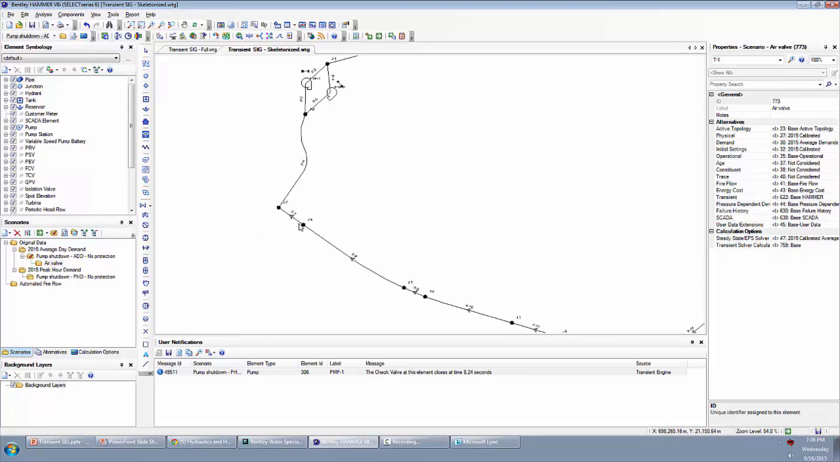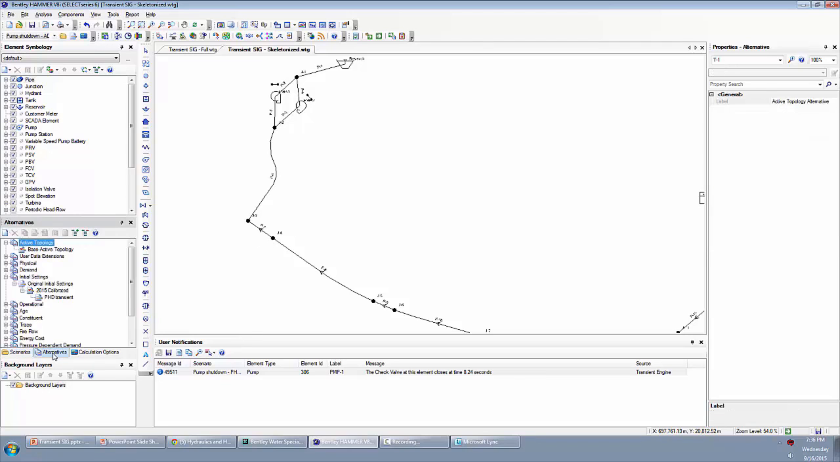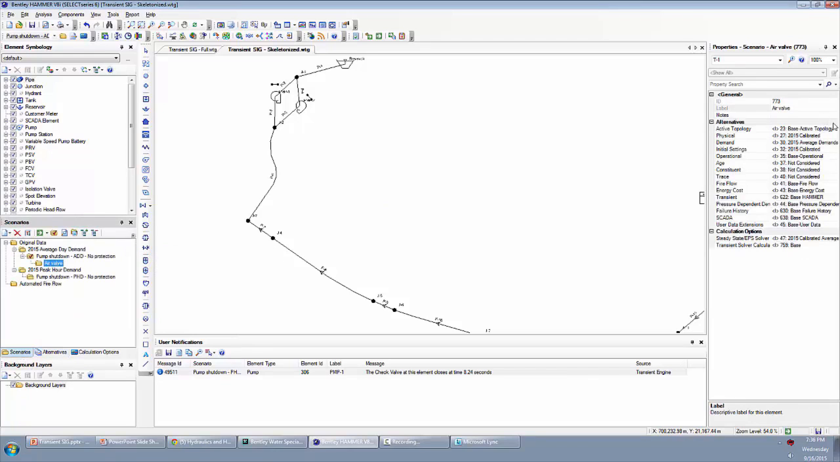One of the things that I'm going to touch on now, which is really important when you're dealing with scenarios and alternatives in Hammer, is active topology. Active topology allows you to basically turn elements on or off between scenarios. So I'm going to create a new child active topology alternative, call it air valve, and assign that to our new scenario, active topology, air valve, and then make that scenario current.